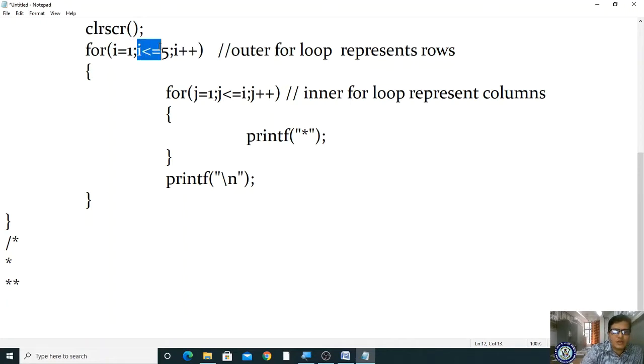3 less than or equal to 5. Is the condition true? True. Yes, it is entering here. Now observe here. Sorry, j is equal to 1. 1 less than or equal to, sorry, 1 less than or equal to i. What is the new value of i? It is 3, right? 1 less than or equal to 3, condition true.